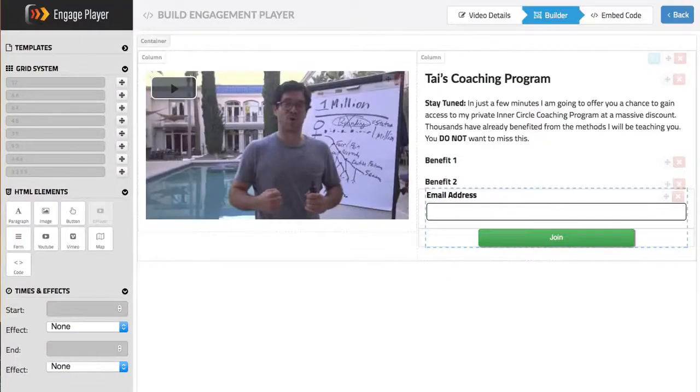So as you can see, it's pretty powerful software. There's a million different combinations, ways that you can use this. Membership sites, squeeze pages, blog posts, however you want to really improve that engagement and keep them locked into watching your video.